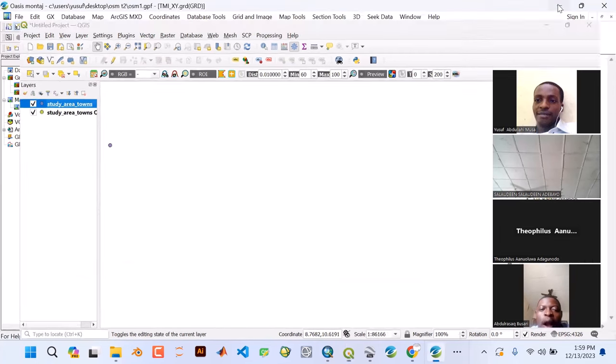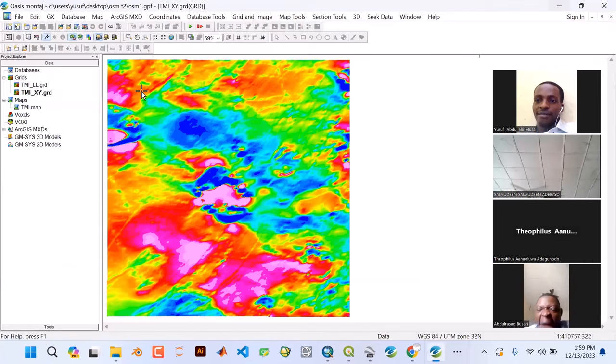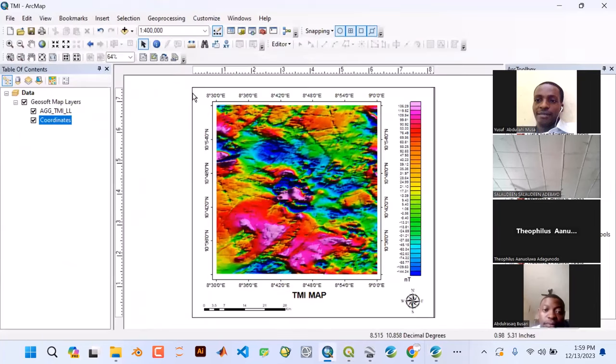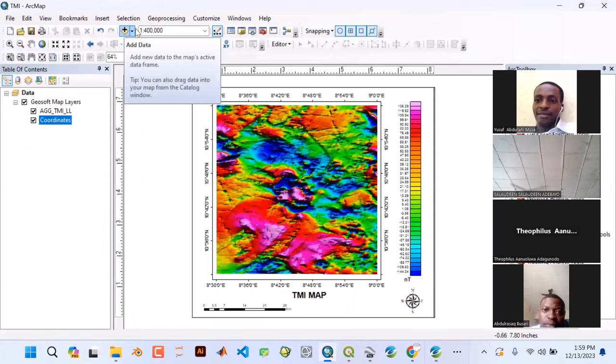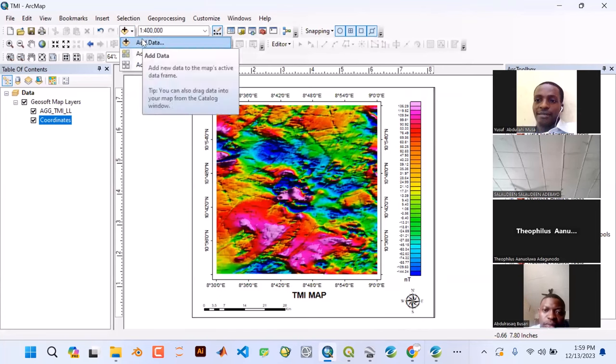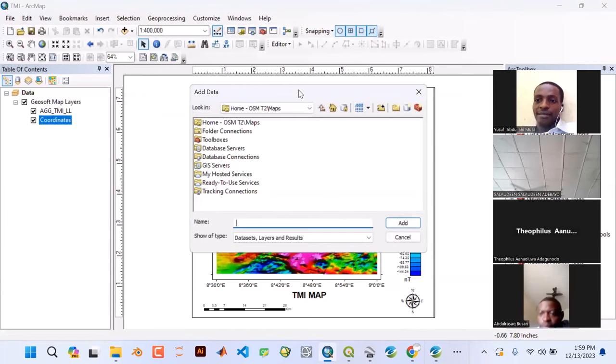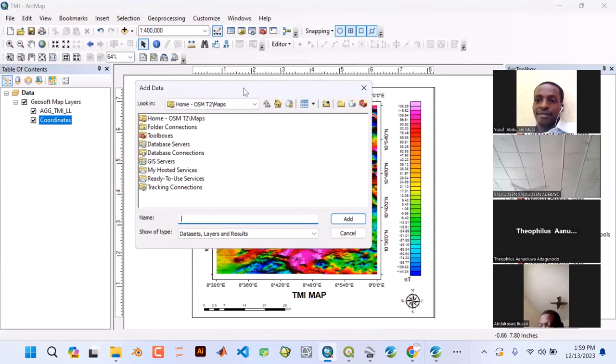Okay, now let me minimize. Let me go back to ArcGIS. You see the connection. Go to ArcGIS here, to add data. You click on this arrow, add data. Then the dialog box will appear. We need to connect to the folder of our project. So this is the arrow, connect to folder. Click on this.